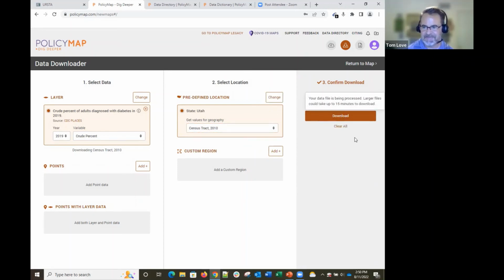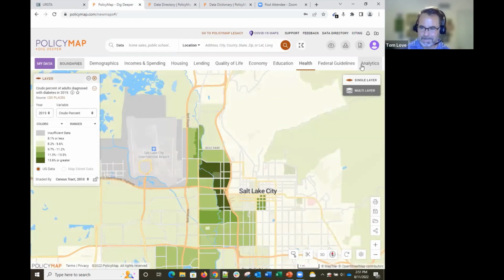It says the file will take 15 minutes, but typically it's pretty fast, and it will also send you an Excel file attachment by email. In this case, it's going to be a listing of all the census tracts in the state of Utah and the diabetes rates for every census tract. So that's another way of downloading data out of PolicyMap.